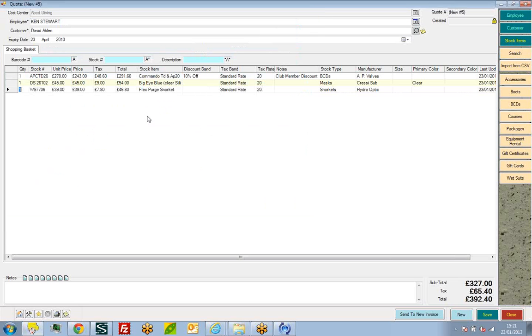Okay, now we've got to this particular point here. If the customer did change their mind and they wanted to, instead of save a quote, actually purchase it straight away, then we've got the option down at the bottom here just to click Send to New Invoice. So this will not save it as a quote, but will just take you to the Sales and Invoice section straight away.